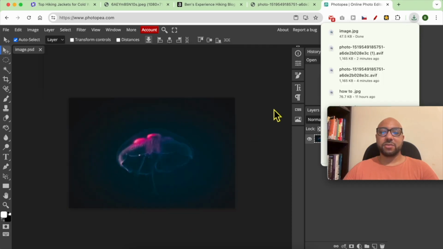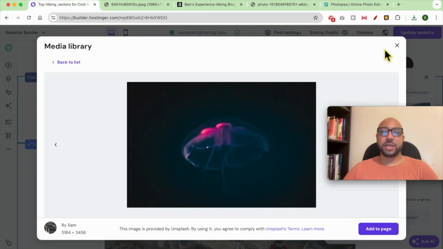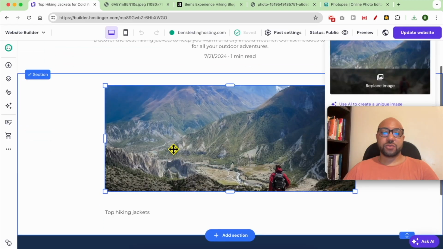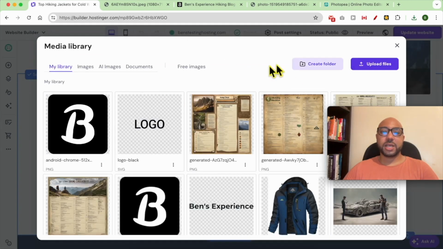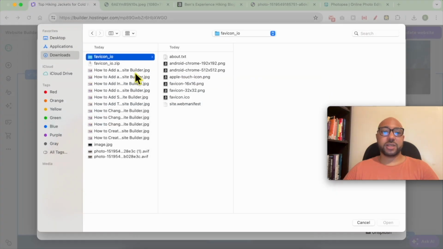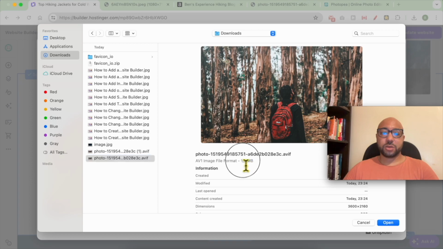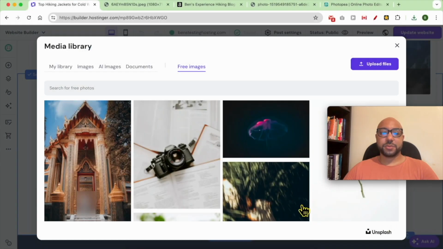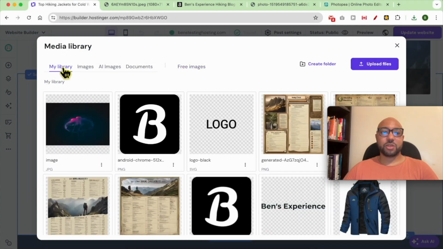Now hit save. Now my photo is downloaded to my computer, and I go back to Hostinger website builder, change the photo, click on replace, and now instead of using this Unsplash service, click on upload file. Now this is the original one with 1.2 megabytes. Let's find my image. This is just 49 kilobytes. Click on open. As you can see, it is added to my library.